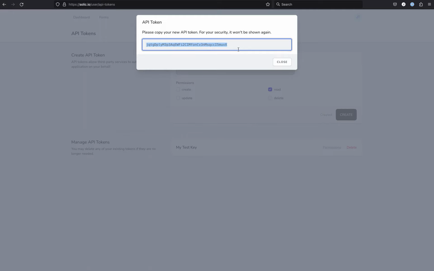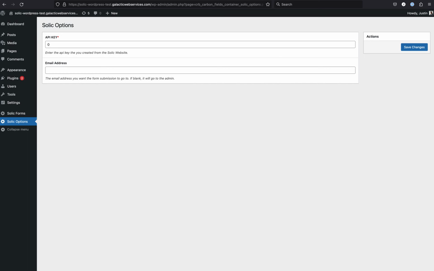What we will have is an API key. Be careful with this, because once this key is created, or once you close this window, you cannot see the key again. You'll have to create a new one if you ever need it. So what we're going to do right now is copy it. We're going to jump back over to our WordPress site.